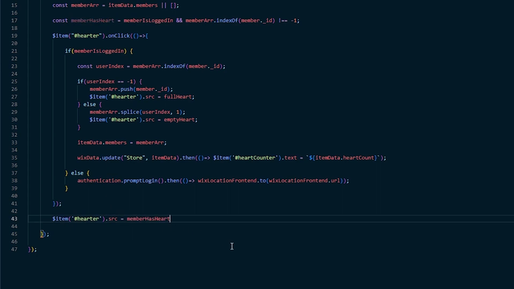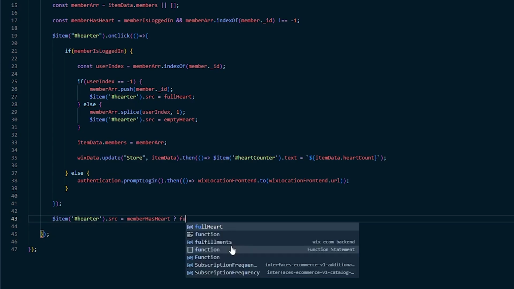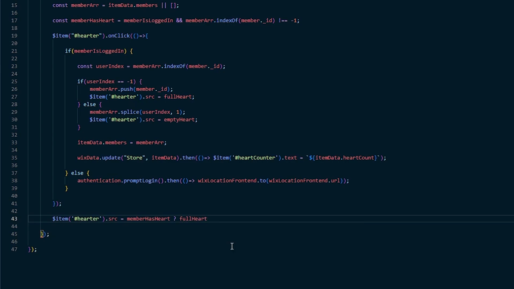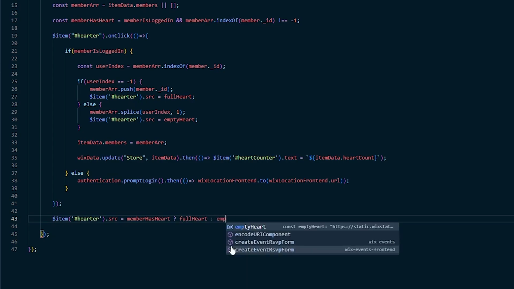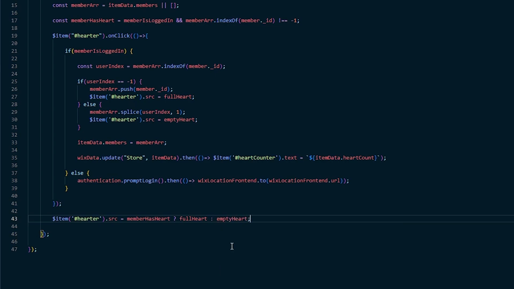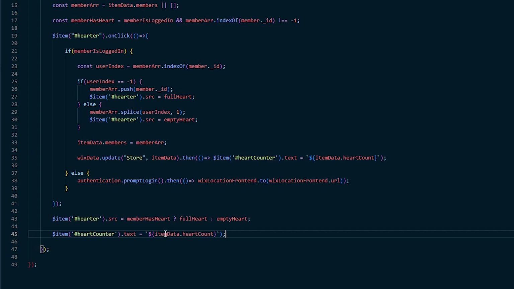I'm going to say if the member has a heart, if this is true, then we want to use the full heart. We want to change the icon to full heart. If not, we want to change it to an empty heart. Now this is all done. The next thing we want to do also is to load the total number of items that were hearted. Now let's bring this one right here.